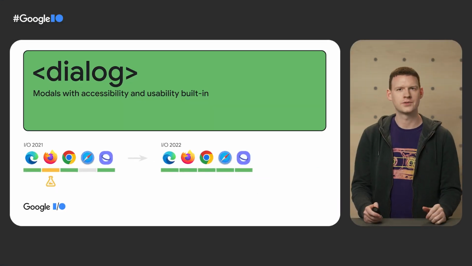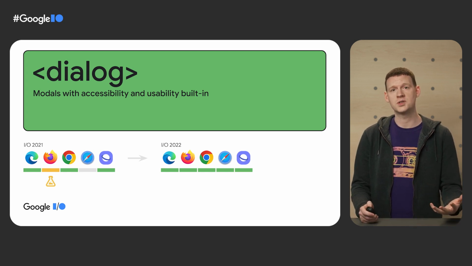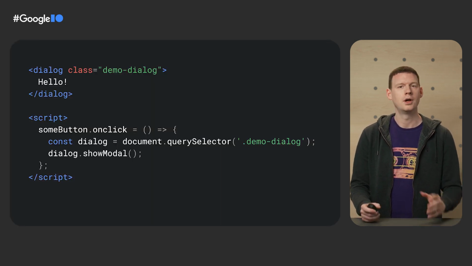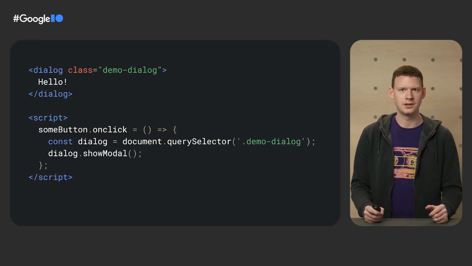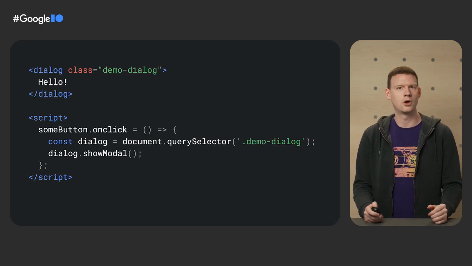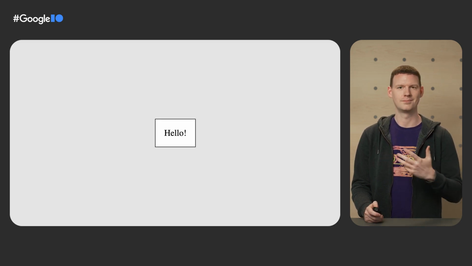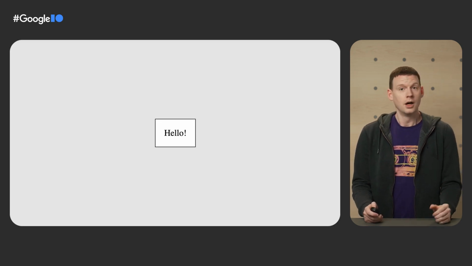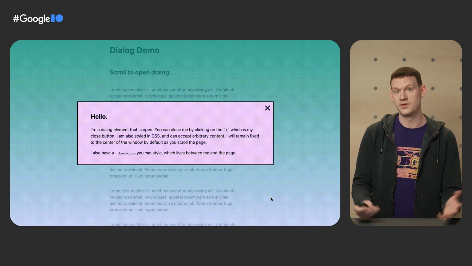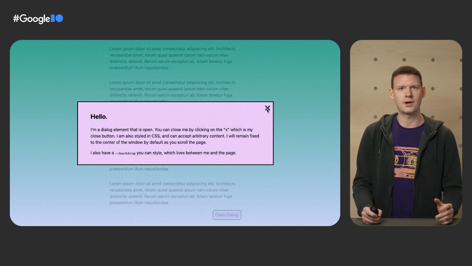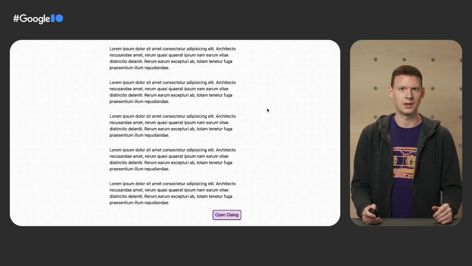Another piece of out-of-the-box functionality that recently landed across browsers is the HTML dialog element. This lets you create a dialog box, such as an alert or a prompt. When you add it to your page, it starts off hidden, but when you show it using something like the showModal method, it looks like this. Okay, that doesn't really sell it. Of course, you can style it however you want with CSS. You can even style the background overlay via the backdrop pseudo element.